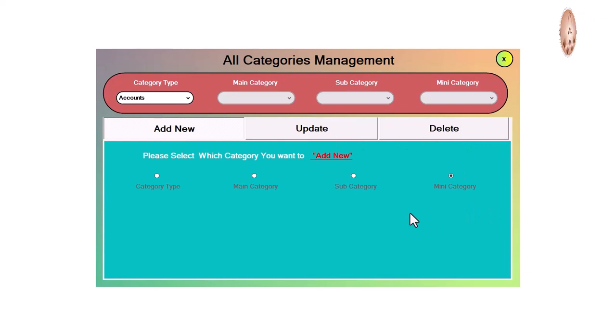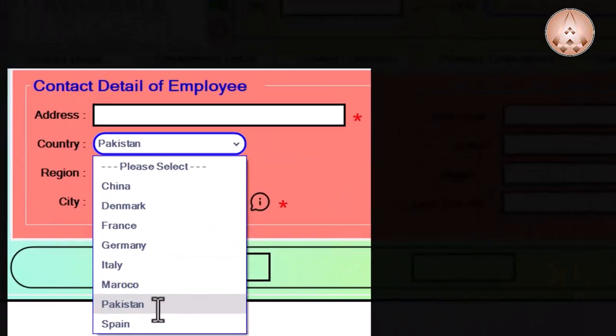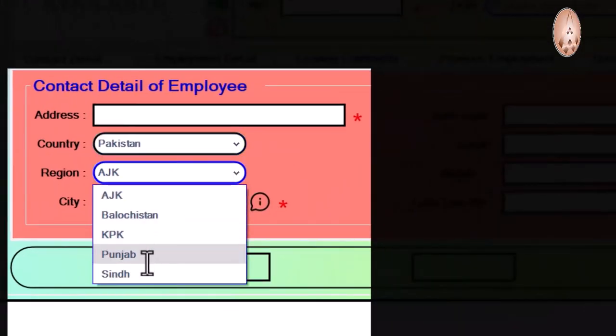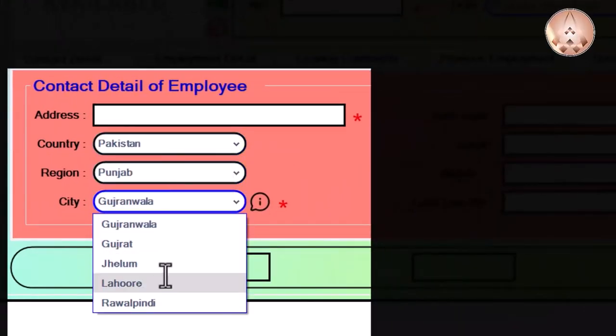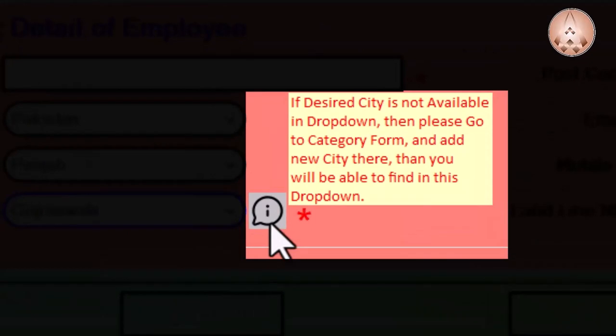Suppose we have a scenario. We are entering an employee who belongs to Islamabad, the capital of Pakistan. But there is no Islamabad available in the city drop down. Here you can see, if we go to Pakistan, then the province of Punjab, there is no Islamabad available. So in this case, we have to go to categories and add a city, as this information speech bubble describes.